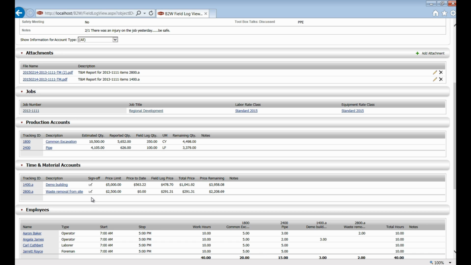Well folks, that finishes up our overview of the new time and material functionality within B2W Track. This new feature will help streamline both the creation and tracking of time and material work.